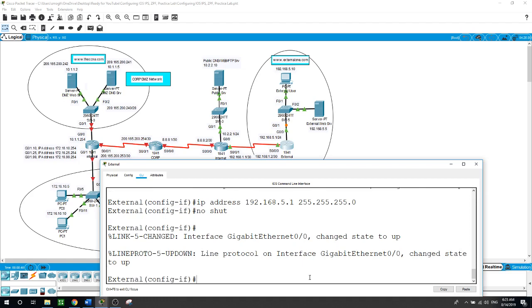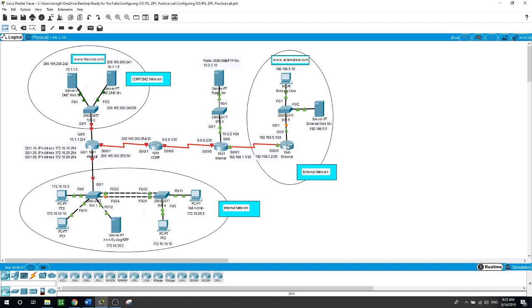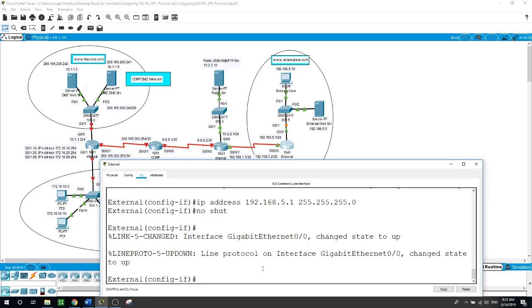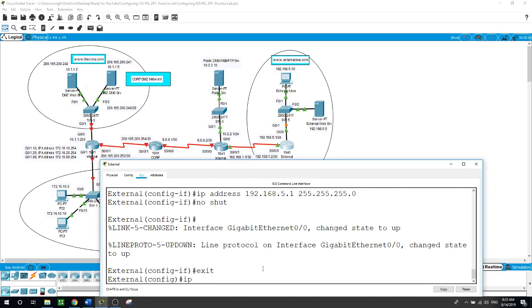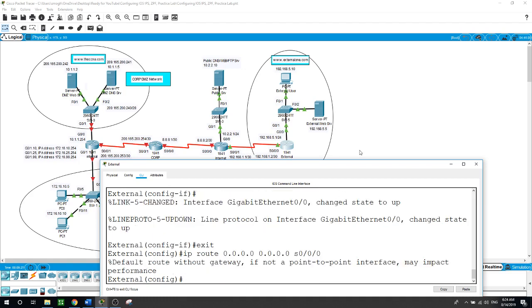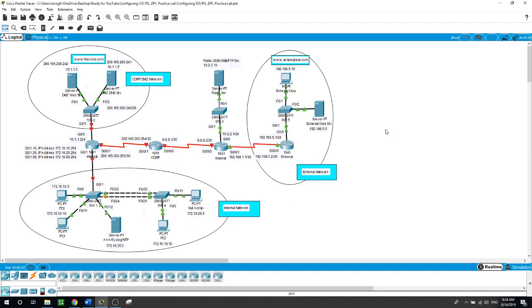Now, on the external router, I will configure a default static route from this router to any network with any IP address, and the exit interface will be serial 0/0/0. So exit from here, ip route to any network with this subnet mask, and the exit interface will be serial 0/0/0. Now we are done with these two routers.